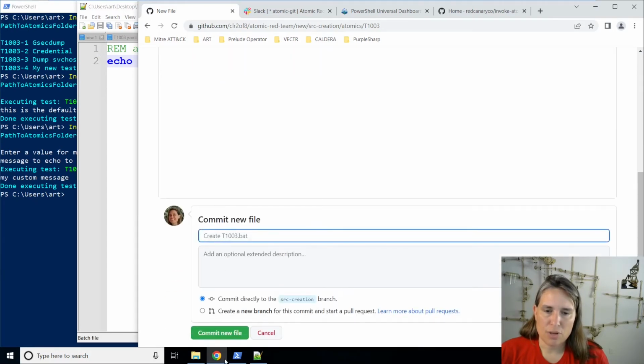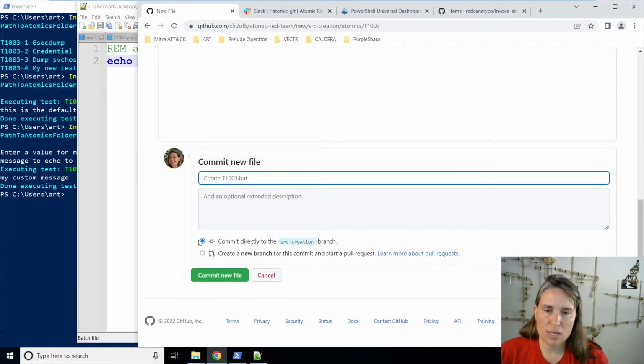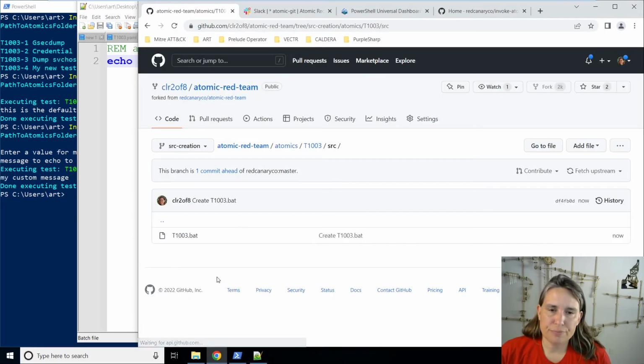And I leave the default here, create T1003. Now the default, since we're in our own repository instead of Red Canary's, is actually commit directly to the branch instead of create a new branch. And this is because we have write access to our own repository, our fork of the repository, but we don't have write access to the main Red Canary repository. So leave the default, commit directly to our new branch, commit the new file. Okay, so now we have a new file called T1003.bat, but it's just an empty blank file.